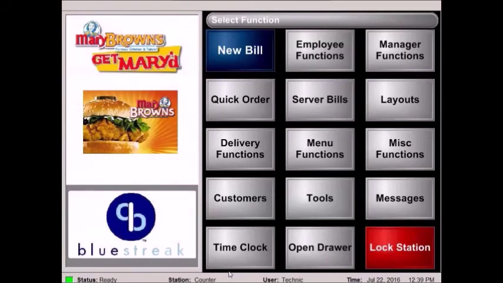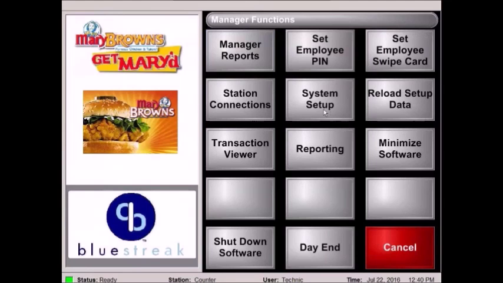So welcome back. We're going to talk about the back office software. Back office software can be accessed in two ways. I can access it from the POS, from going to manager functions to system setup. I can also access it from the system setup icon on the back office itself.